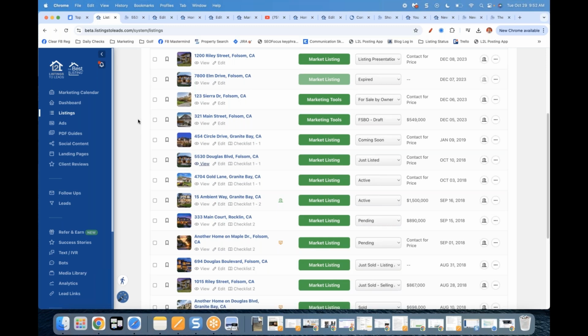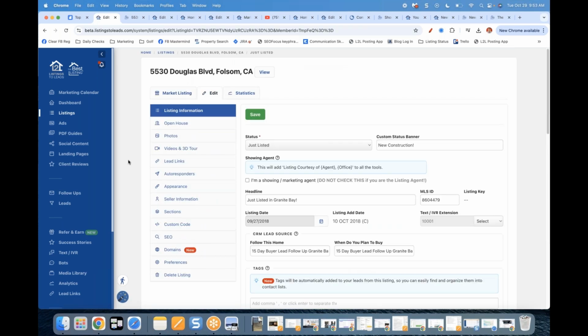So for a builder, you want to show them, not only can I market this unit, but I can bring in all these other great value-added content pieces into my marketing to present the best possible visual presentation for the people looking at your beautiful properties. So I got my listing here, 5530 Douglas. I'm going to click edit. We're going to add a community video to this marketing.